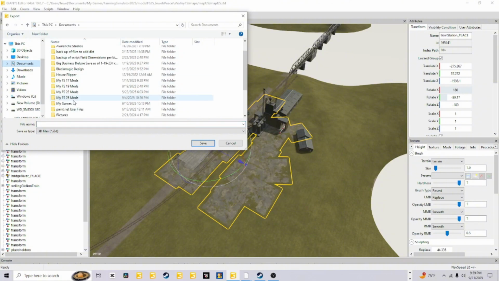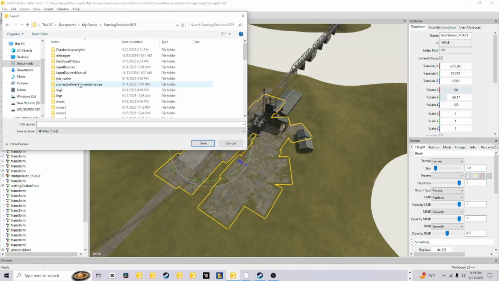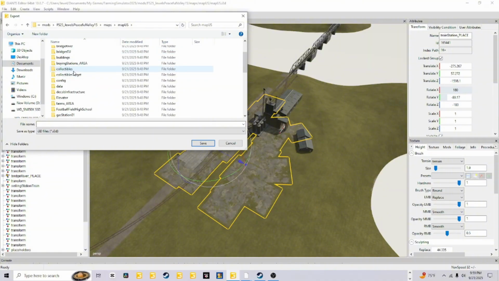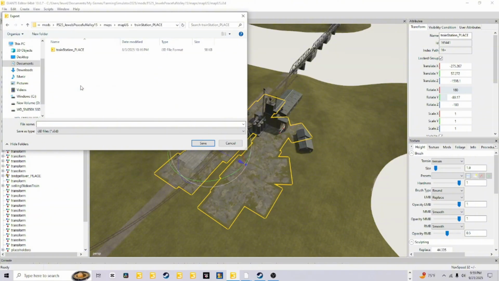Mine's in Documents, My Games, FS25, Mods, and there's the map name. And you just go through all those folders to here. Then you would make a new folder and title it Train Station Place. Then you would open that new folder that you just made, like this one. You'd open the folder you just made, and then you will type in this box, because this won't be here yet, train station place.